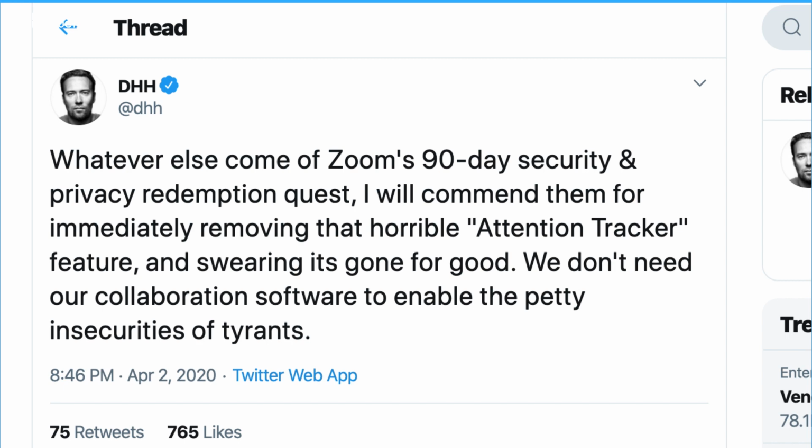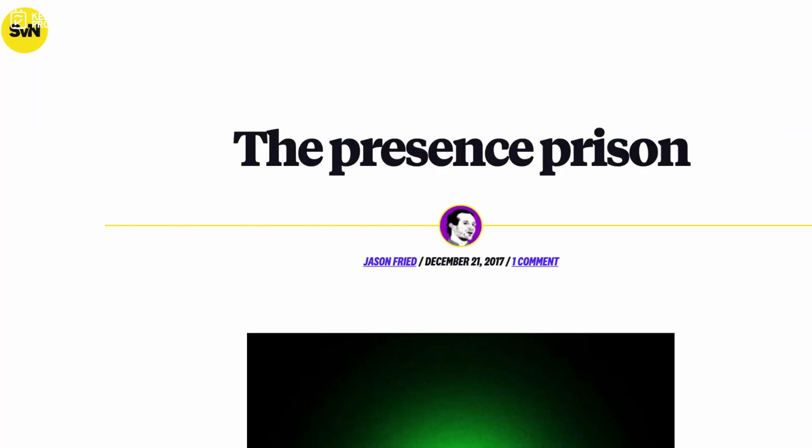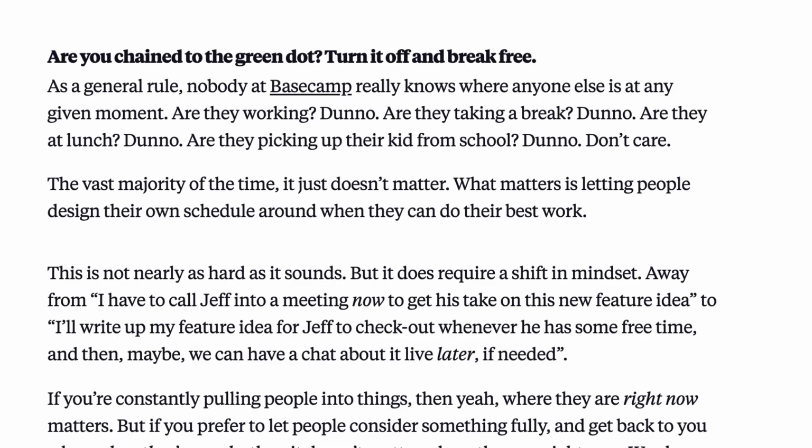So there's been a lot of conversation on Twitter about it. DHH from Basecamp was pretty much hammering Zoom all week, and I think Basecamp have probably got some of the best remote work values in the industry. There's also a great article on Signal v. Noise about presence prisons, which they reference, obviously the attendee tracking. And they have done some good things in that feedback.